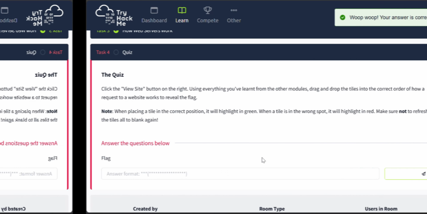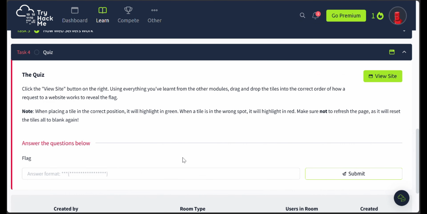So now let's go to the quiz. Click on the view site button on the right. Use everything you've learned from the other modules. Drag and drop the tiles into the correct order for how our request to a website works to reveal the flag. We have a note: when placing a tile in the correct position, it will highlight green. When a tile is in the wrong spot, it will highlight red. Make sure not to refresh the page as it will reset everything.